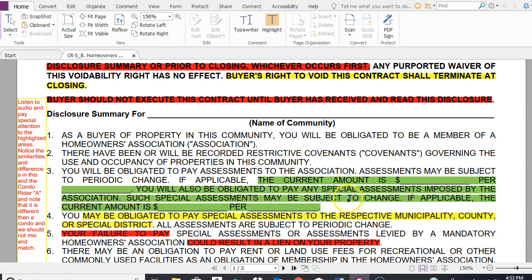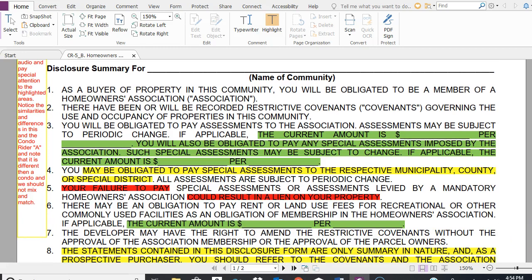Such special assessments may be subject to change. If applicable, the current amount is, if they know of any pending special assessments. Now, it doesn't get so deep into what they could or don't know. If you remember, the condo rider has some things that even if it showed up in the last 12 months on the agenda of the condo association, then that would have to be disclosed. Here in this case, that's not the case, but if they do know of any special assessments in addition to the monthly, quarterly, or annual amount, they have to let them know that.